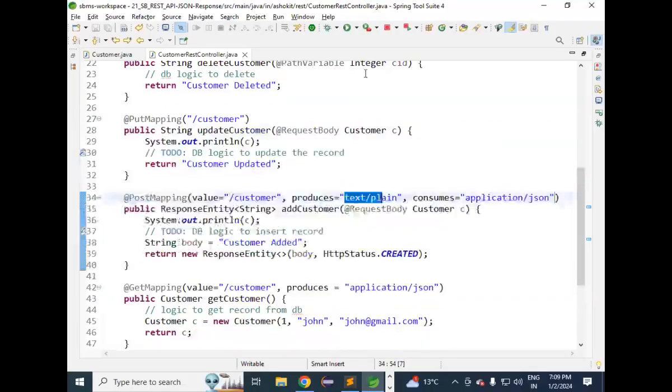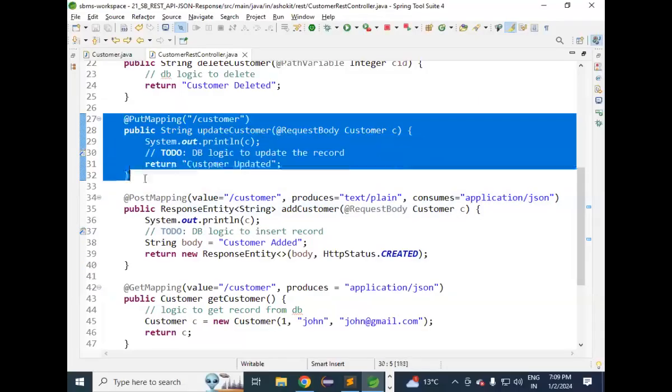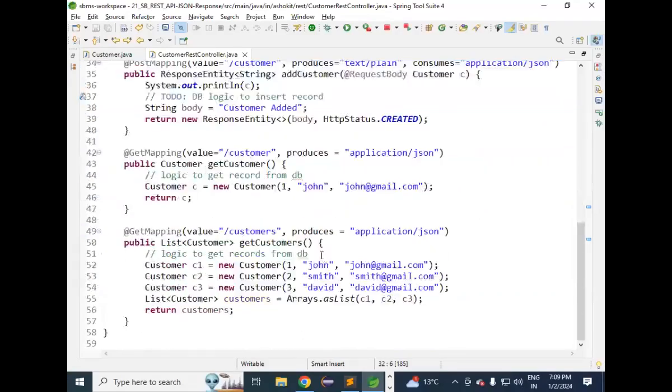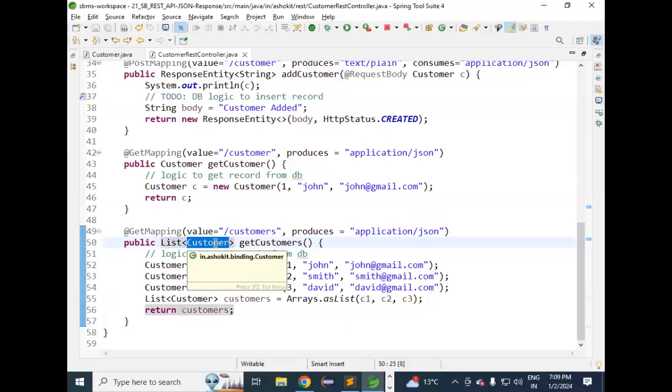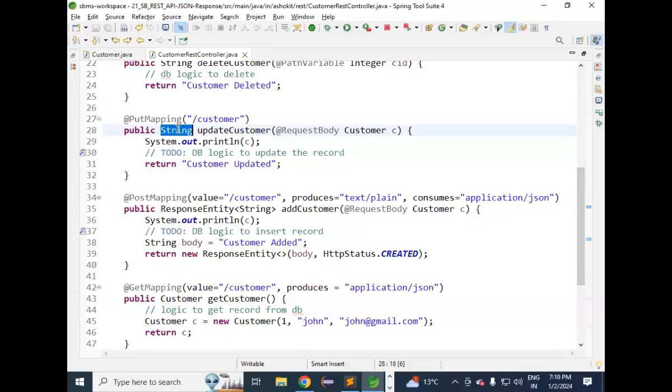What about this put mapping, guys? Can you tell me for the put mapping what it is consuming and what it is producing? Look at this method. It is consuming JSON data and it is producing string, that means text. When your method is returning object, that means it is JSON. Object will be converted to JSON. When your method is returning string, that means it is plain text data.